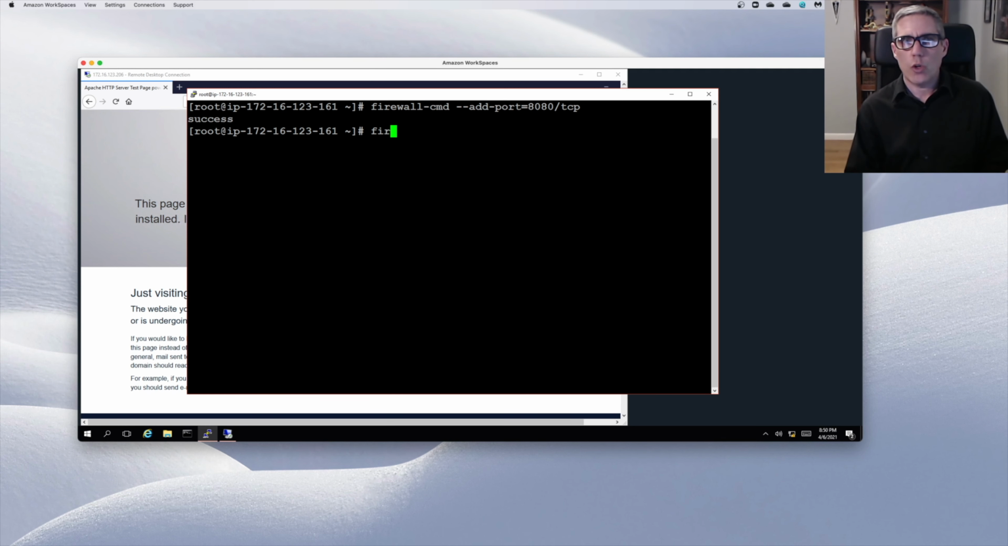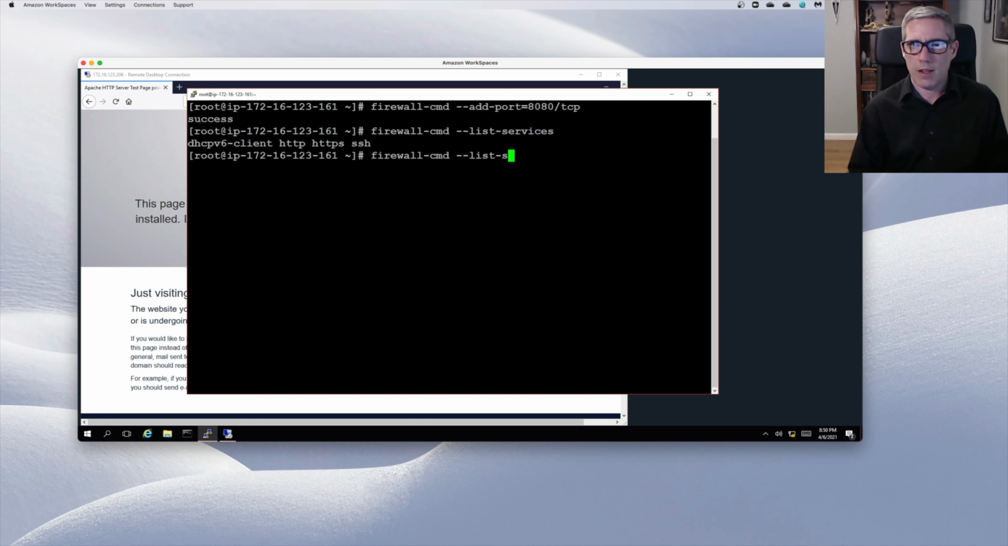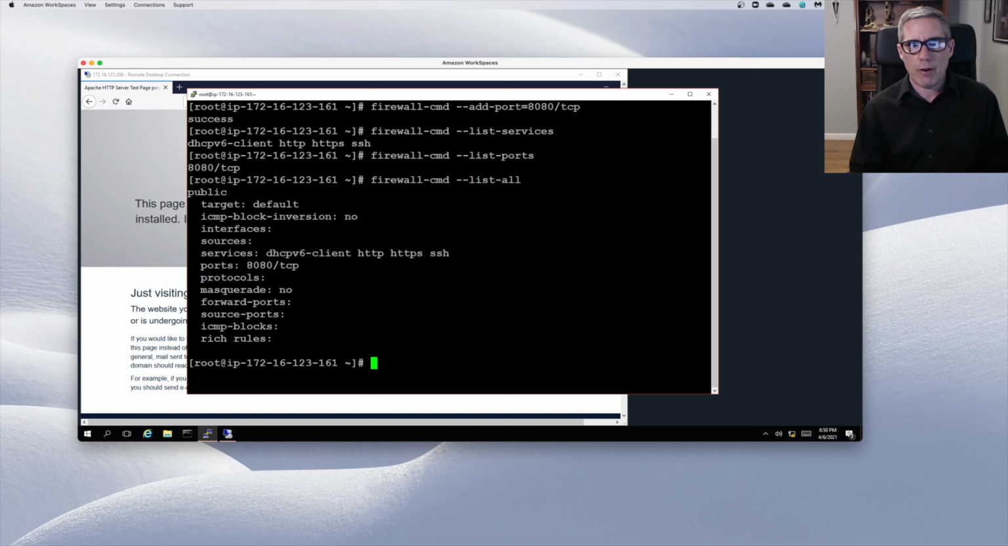Now, of course, this is also in the runtime configuration, not in the permanent configuration. So if I go to the firewall-cmd command and I'm going to do list services, it will show me my services, but if I list ports, it shows me my ports there. And if I go back to the other command we used earlier, I can list all. And now I have both the services listed here as DHCP, HTTP, HTTPS, and SSH, but I also have ports 8080 TCP.